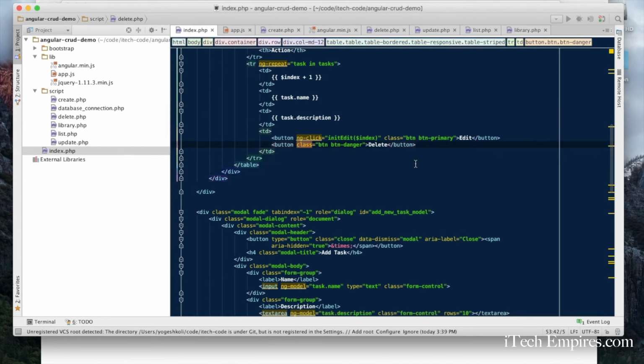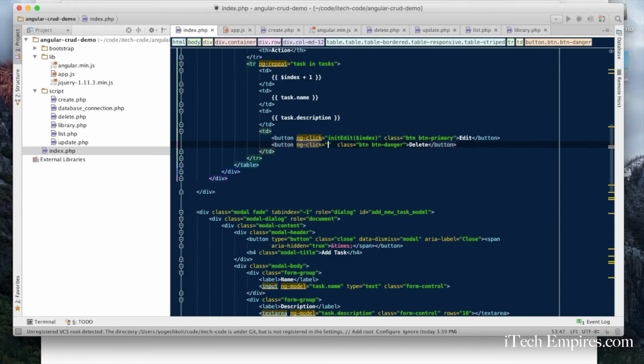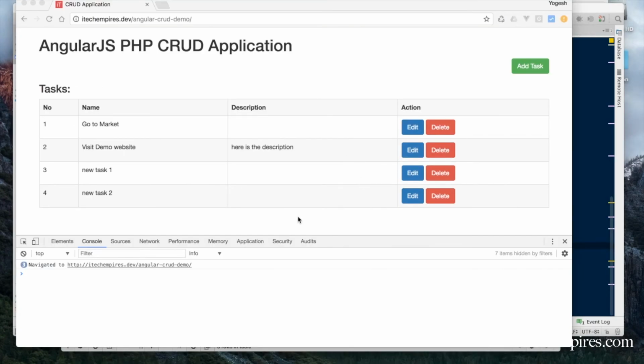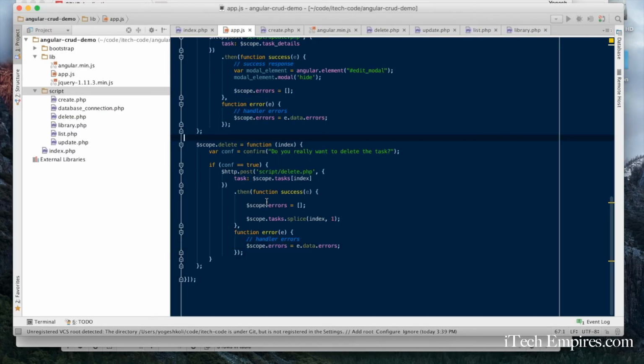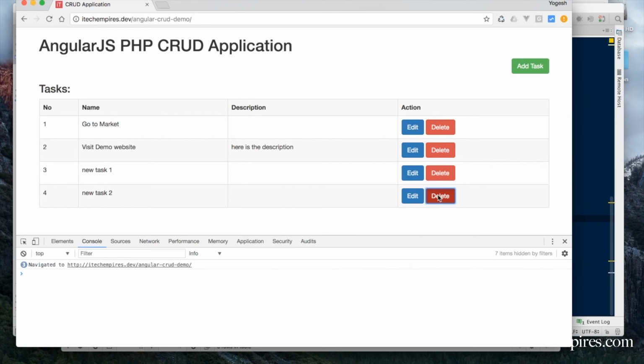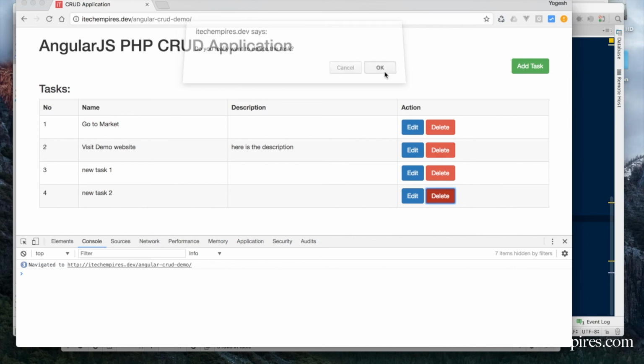So let's call this ng-click, sorry, index. Make sure that the function name is the same. Okay, so let's test out the delete action. So if you see, our delete code is already ready, right? And yeah, there was a method missing. So let's click on delete. It is going to ask the user to confirm you are deleting your record. So yes, it's deleting.